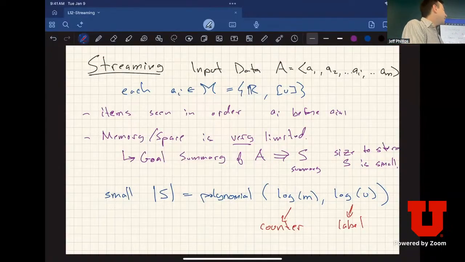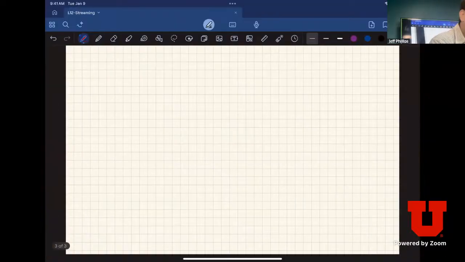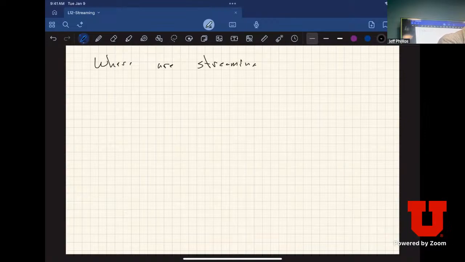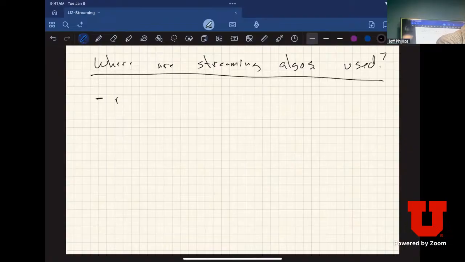So again, examples of where this has been a really useful model is if you have an algorithm running on a router. Where are streaming algos used? Okay, so one is if I'm sitting on a router on the internet.